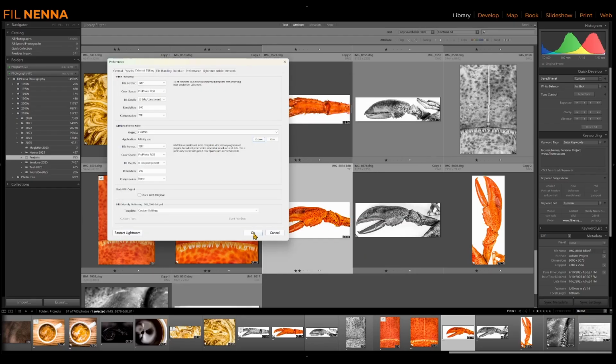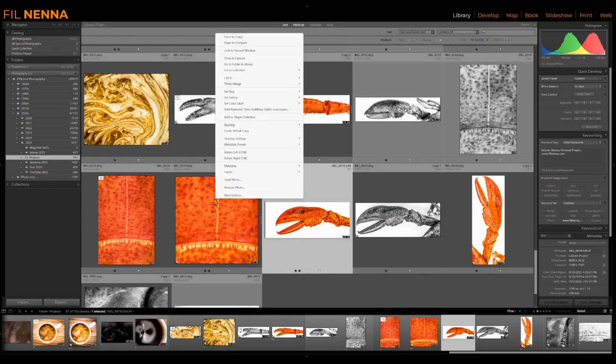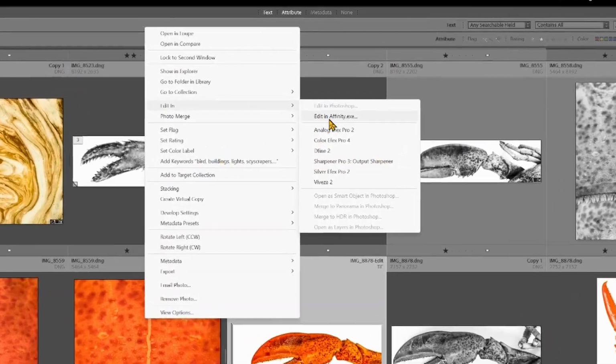I okay out of that, and then when I right click on a photo and click edit in, it now says edit in Affinity, and we are good to go.